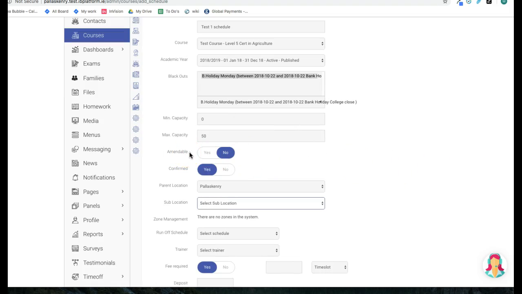The next item is amendable. I'm going to go into that at a later date, but for the time being, I'm just going to say no. Confirmed is yes. My parent location is Pallaskenry. My sublocation might be room 5. I would have added my parent location and my sublocation up here previously before I started.